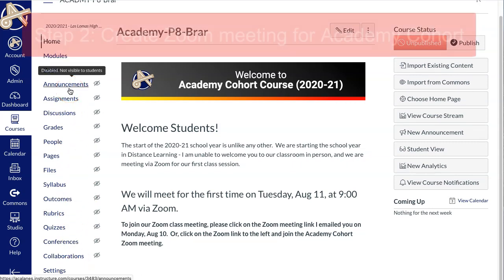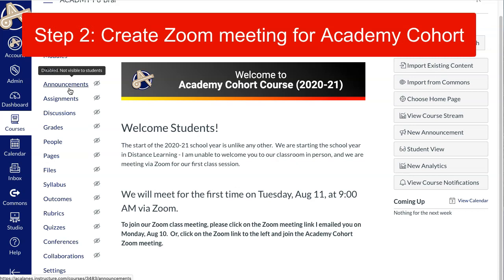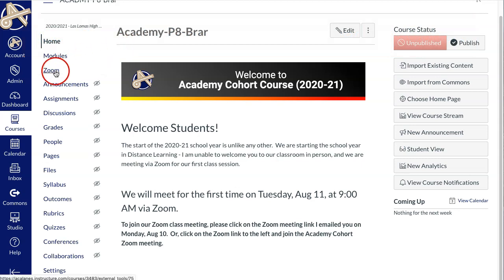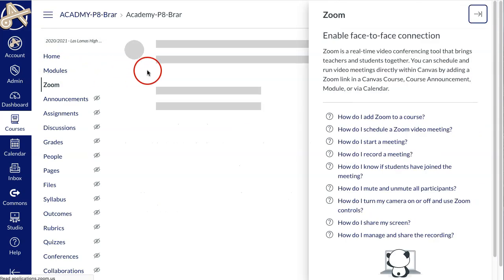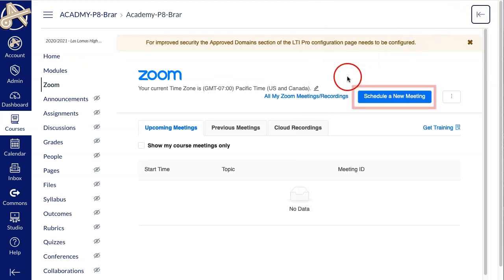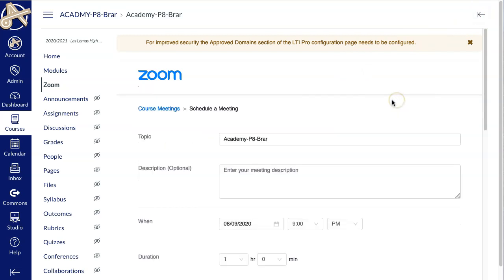The next thing we'll do is to set up our first Zoom meeting for the Academy Cohort. Click on the Zoom link. If the overlay comes up, click on the arrow to hide it, and we're going to schedule a new meeting inside Zoom. Click on Schedule a New Meeting button and give it a title. I'm going to call it Mr. Brar's Academy Cohort Course Meeting.